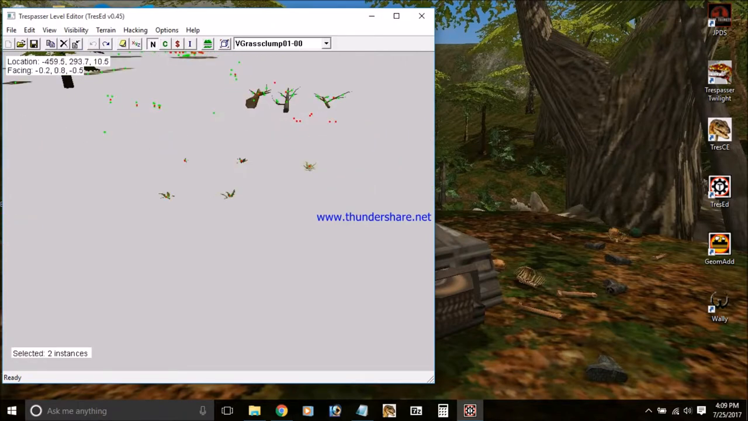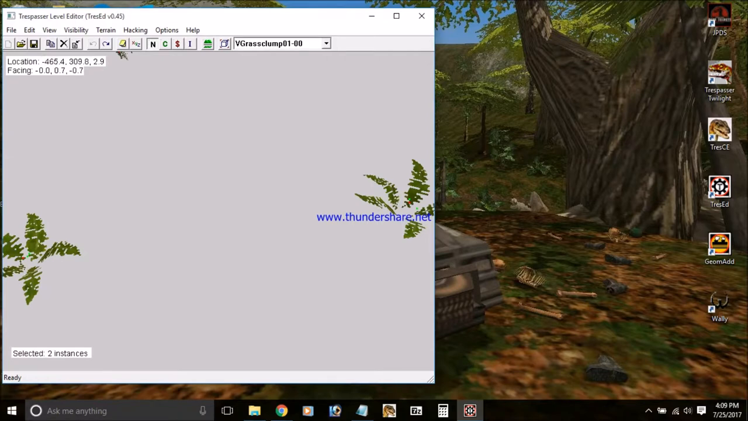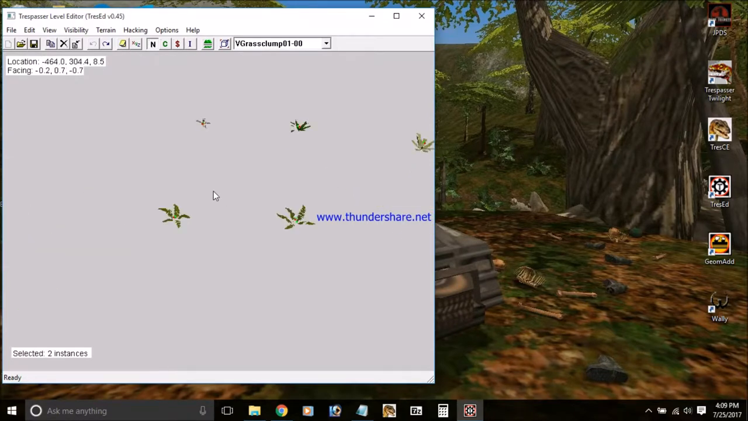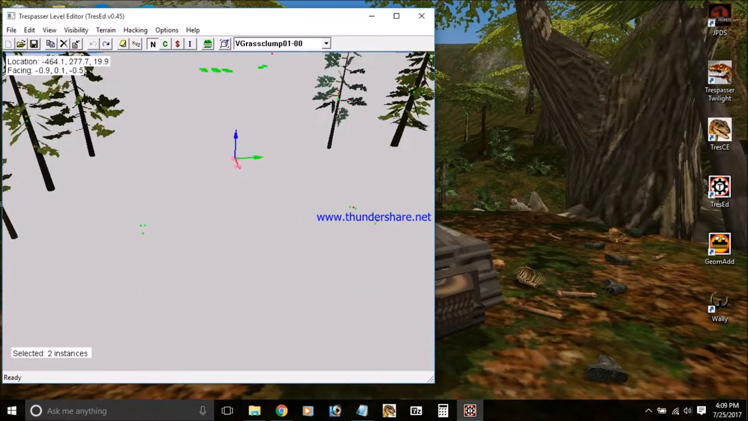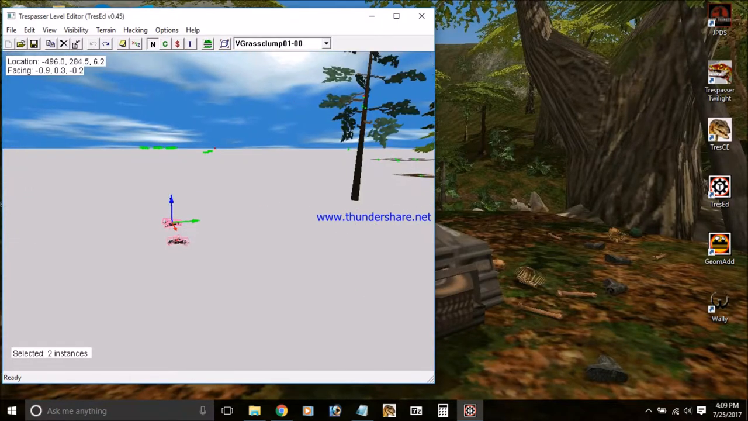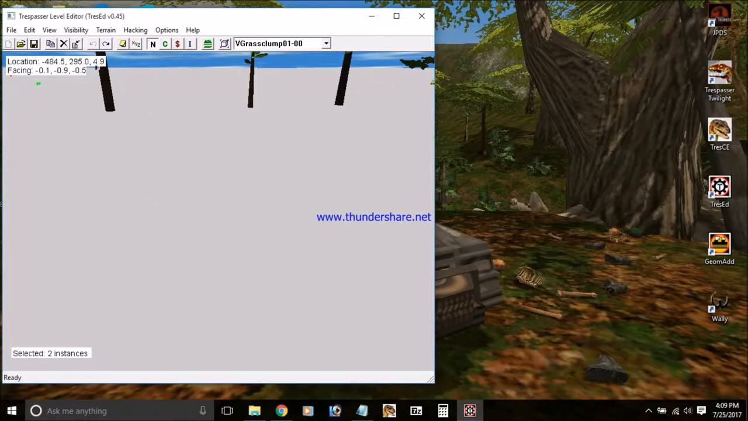Let's see, are there any more? Yeah, even these little tiny ferns have green dots. They're going to have to be exported one at a time. We just got two grass objects. We can just use a bunch of grass. So we'll take the grass, some rocks.